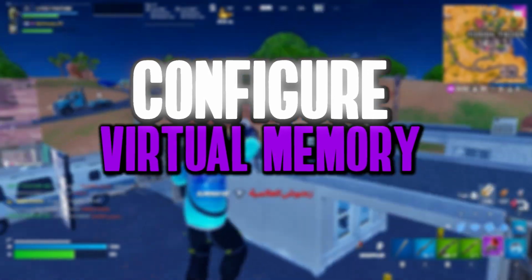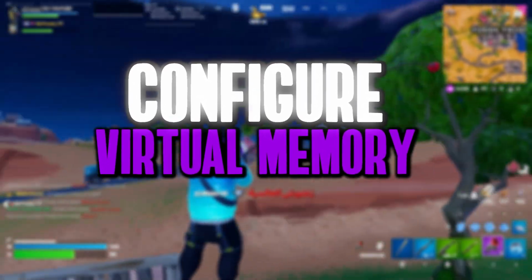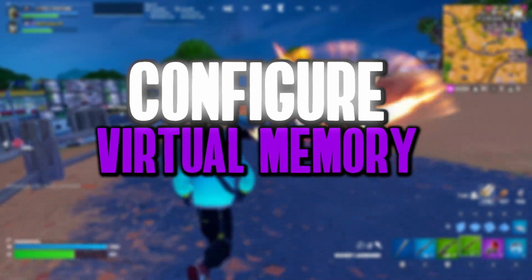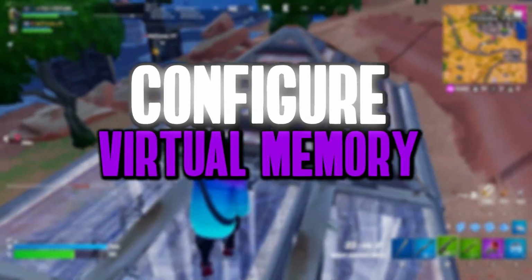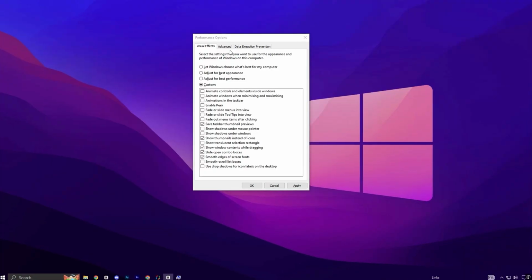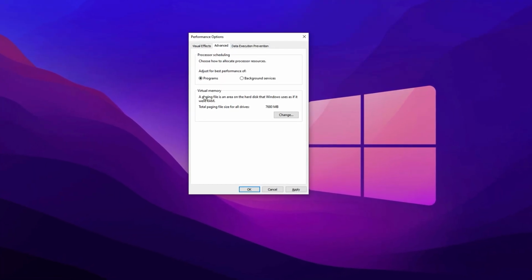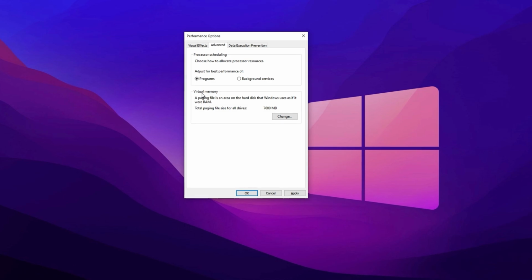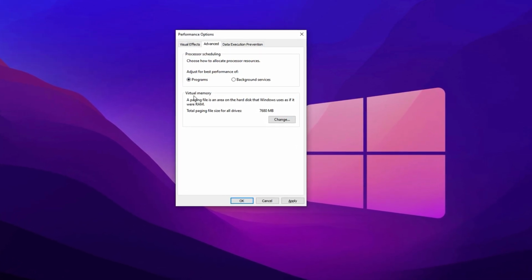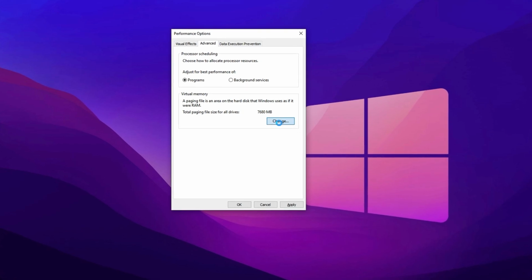Next, let's move on to optimizing your virtual memory, which is also known as the paging file. This step is especially useful if your physical RAM is limited, as it allows Windows to use part of your storage as a backup for memory. Go to the Advanced tab in the Performance Options window, and under the Processor Scheduling section, ensure it's set to Programs for better gaming focus. Then, under the Virtual Memory section, click Change.